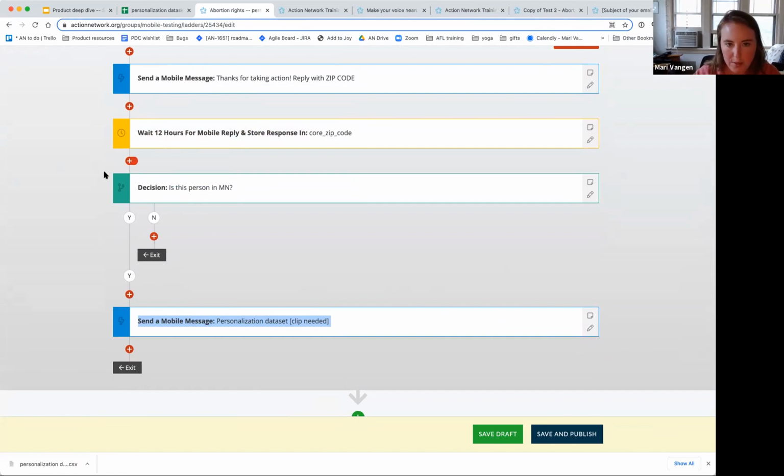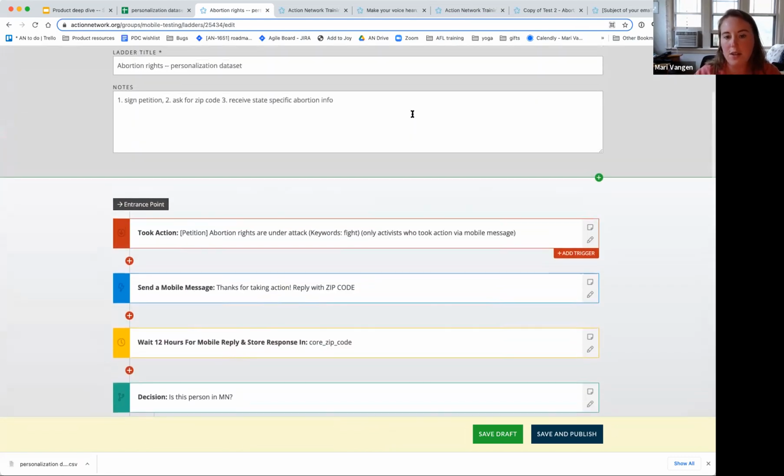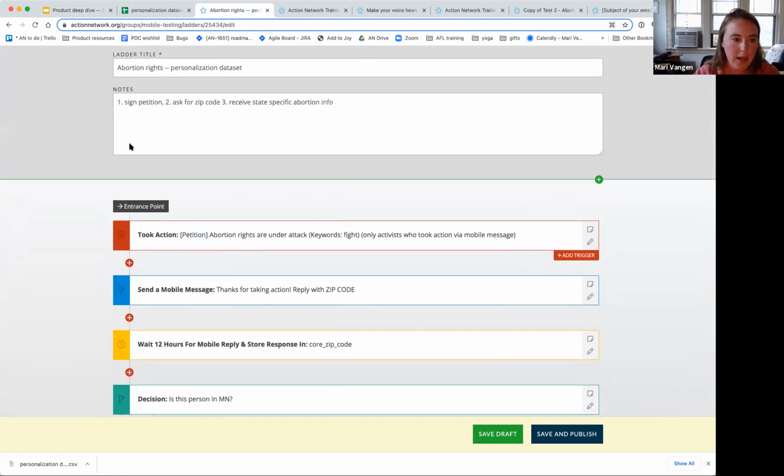So these are the two examples for personalization data sets. I think there's a lot more you can do. This is all we had scheduled for today. So I'm going to stay on and answer questions about personalization data sets. Also, if there are other questions, I can answer those as well.